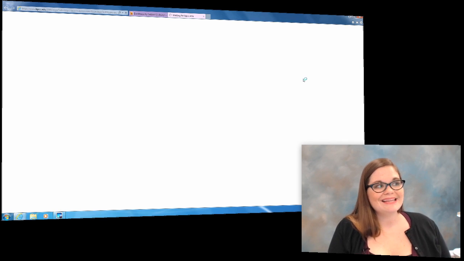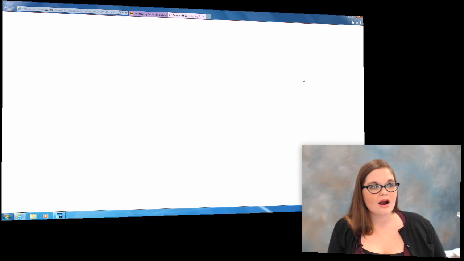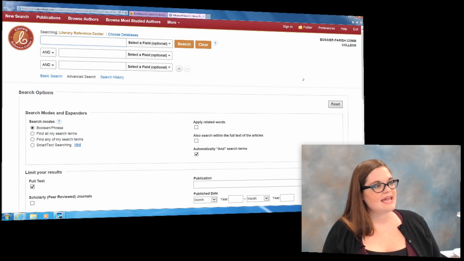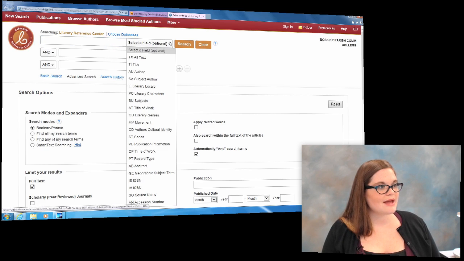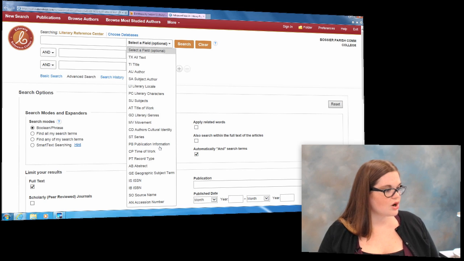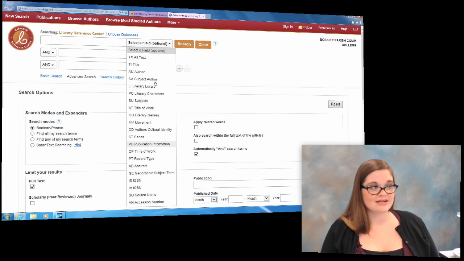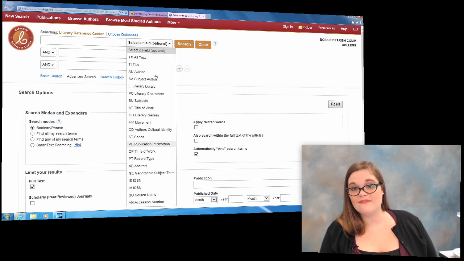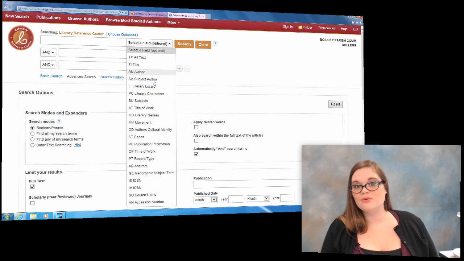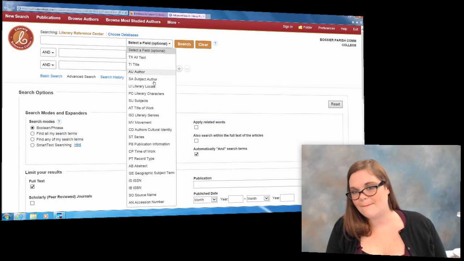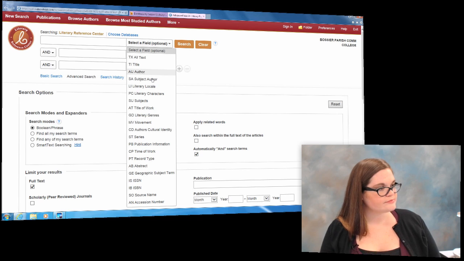And this one will look a little familiar to some of you who are used to searching in the Ebsco databases. Here they've given us several search field options. So maybe I want to find all of the information on a particular author. Let's see here. I would actually want subject author. Author will look at the author of the article. Subject author will look at, say, an article about Alice Walker.